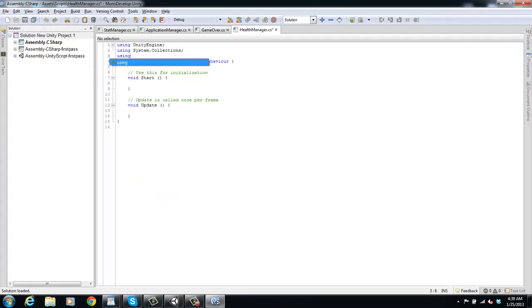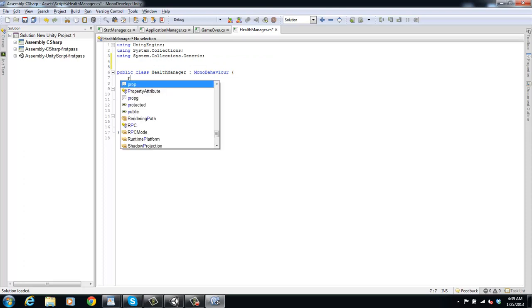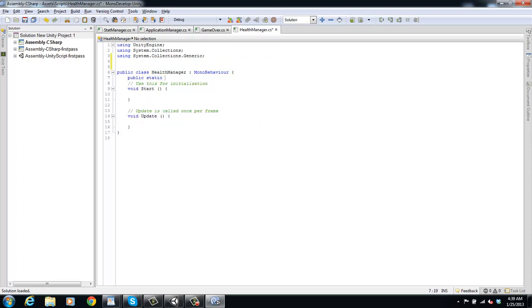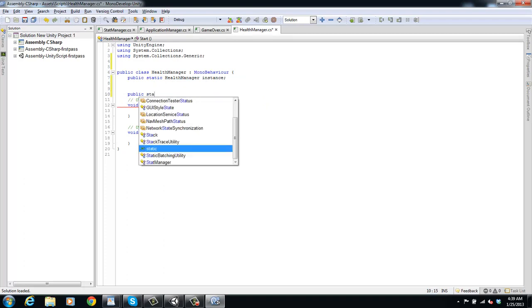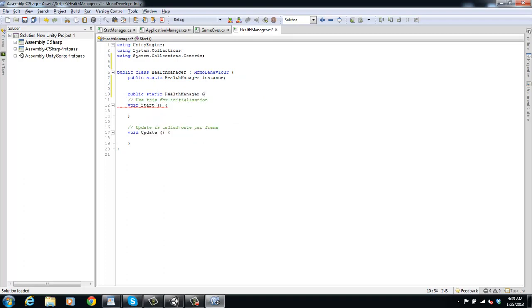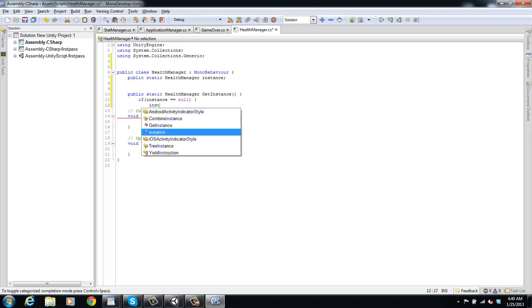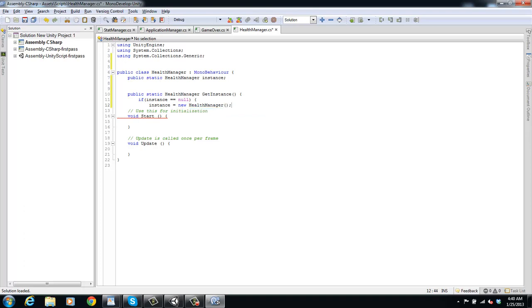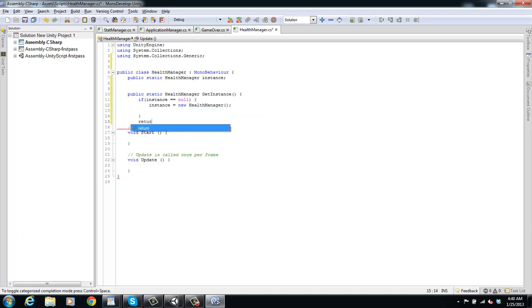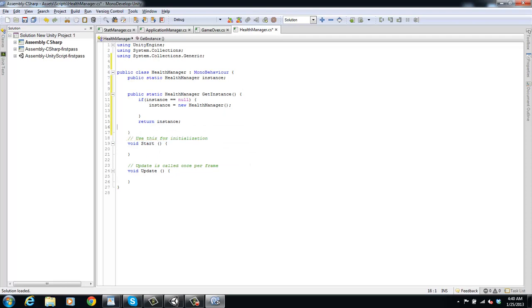Don't forget, since we're using instancing, we need to import System.Collections.Generic. Public static HealthManager instance, and public static HealthManager get instance. If instance equals null, instance equals new HealthManager. Return instance. Alright.